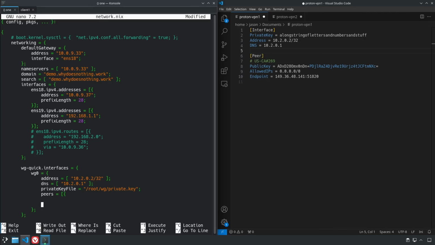And then peers. Now this is where we specify the VPN endpoint and all that stuff. So, public key, and that we'll just copy from here. And allowed IPs. See, unlike in Nix, the standard is first letter lowercase and then uppercase. So this is going to be a list as well, so we're going to put it in square brackets. In our case, we're only specifying one.